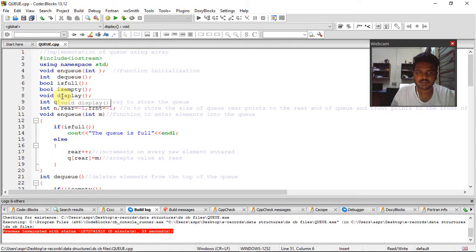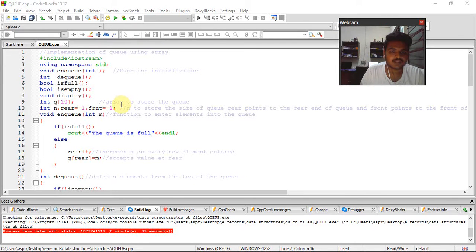Basically, a queue works on the principle of first in, first out, and here two pointers are used, rear and front. These two pointers show us whether the queue is empty or full. Based on these two pointers, we develop the queue program, and generally a queue is used in programs for undo and redo options, etc.